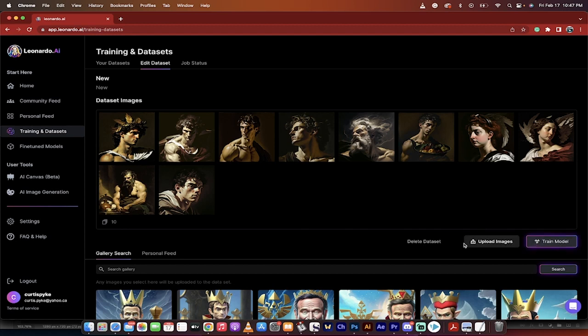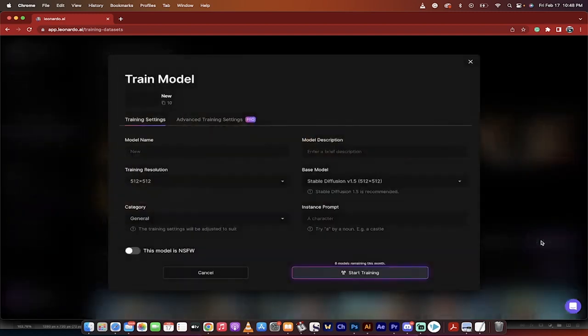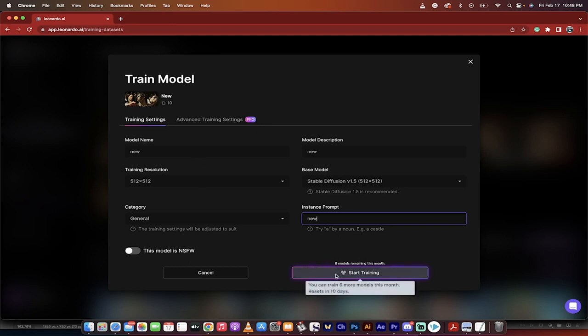Now on the right side, now that I've got my images, I'm going to go train model. And when I do that, I'm just going to type in some info. So I'm just going to call it new, and I'm going to call it new. I'm going really quickly through this because I don't want to waste your time. And new, instance prompt. Okay, there we go. Now I'm going to go ahead and start training.